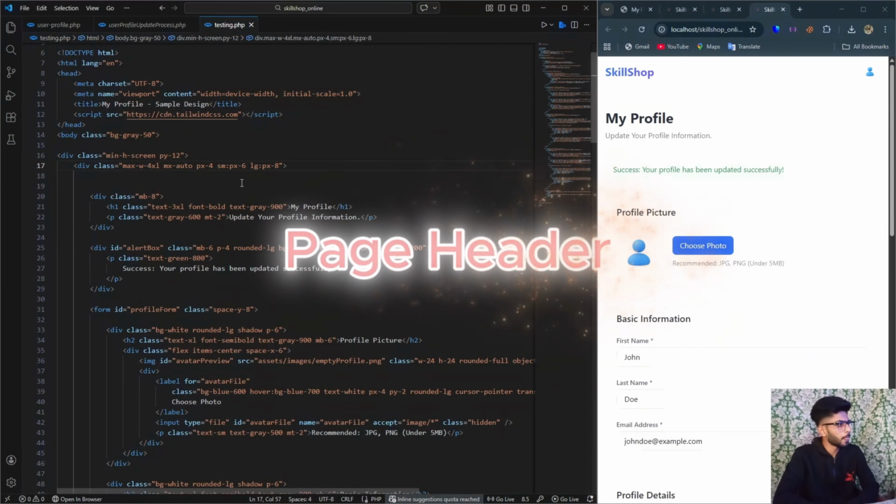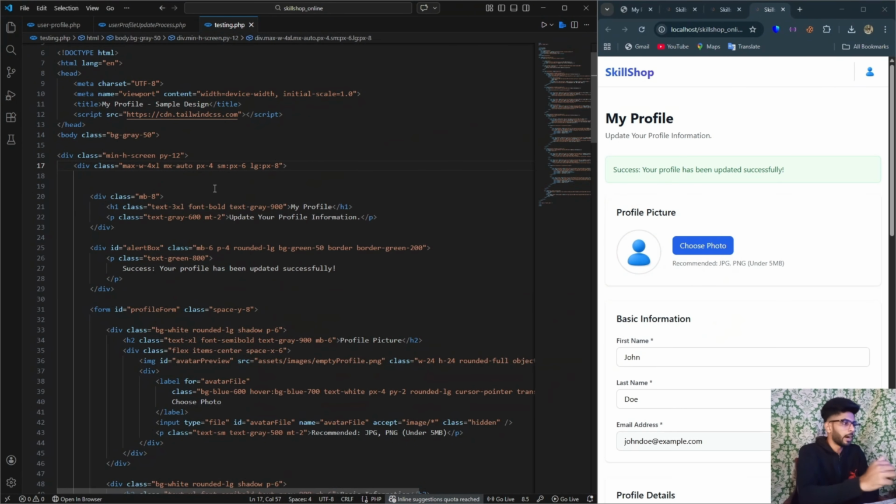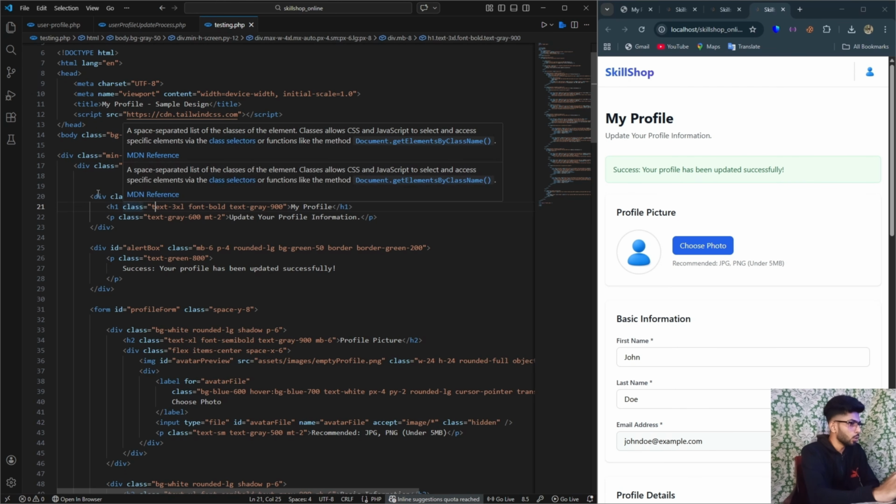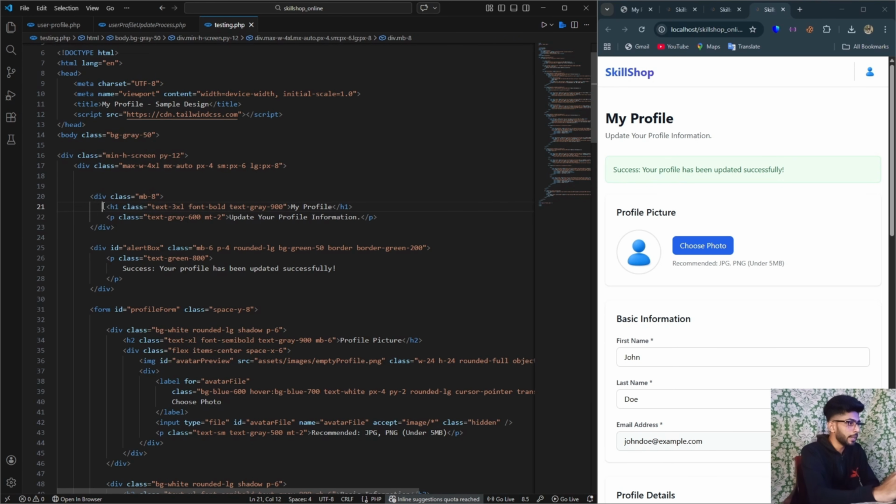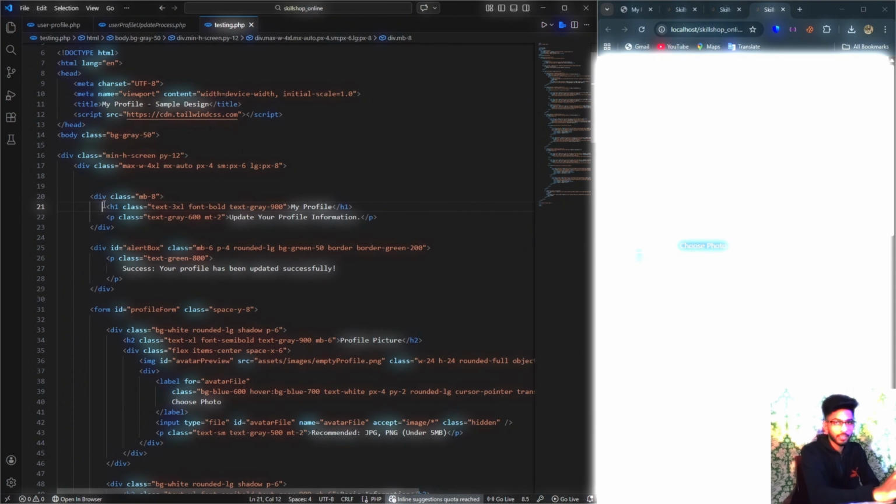Page header. Now we display My Profile using text-3xl, font-bold, text-gray-900. This creates visual hierarchy. The subtitle text uses a lighter gray for contrast. Good typography is very important in UI design.